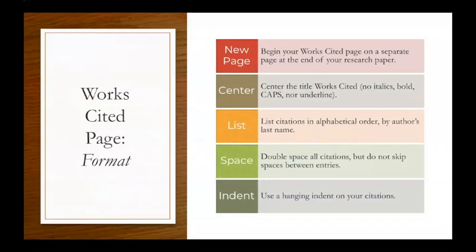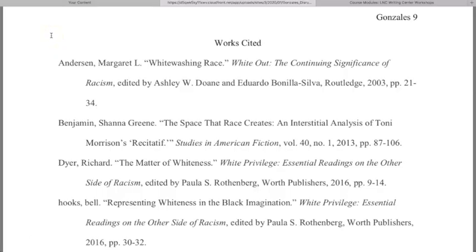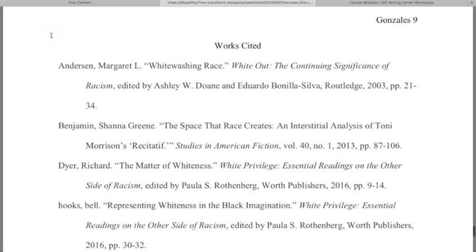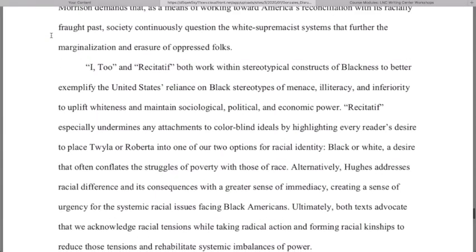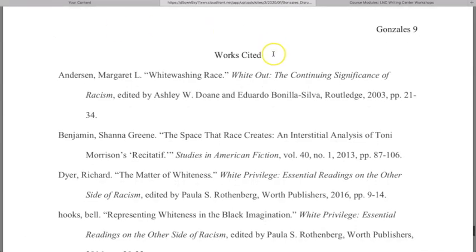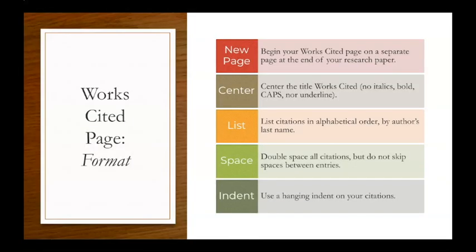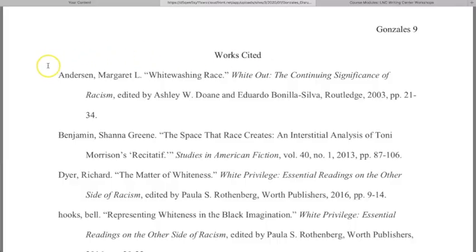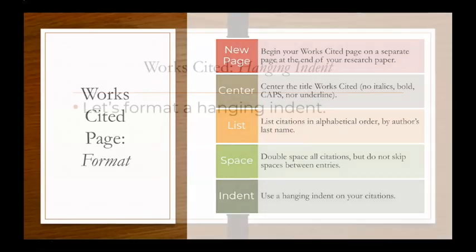Now, the first aspect of creating a Works Cited page is formatting it. Your Works Cited page will begin as a new page on a separate page at the end of your research paper. You will center the title Works Cited with no italics, bold, caps, or underlining, just like you did the title of the paper. The citations should be listed in alphabetical order by the author's last name. Double space all of the citations, but don't skip spaces between entries. And finally, use a hanging indent on your citations.